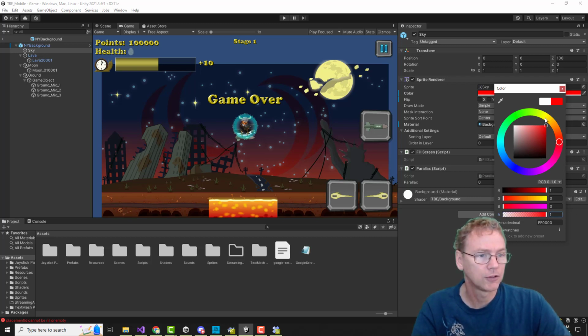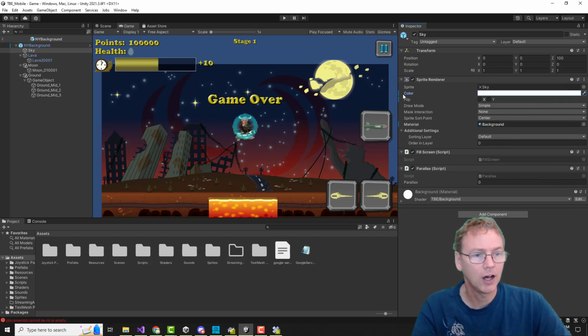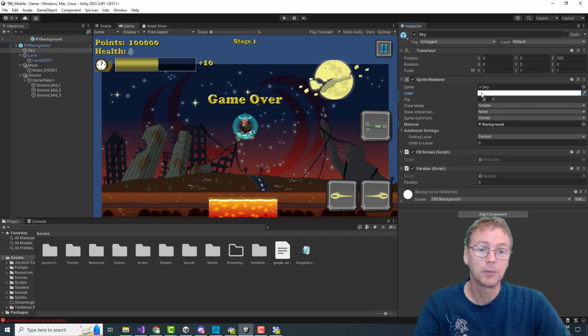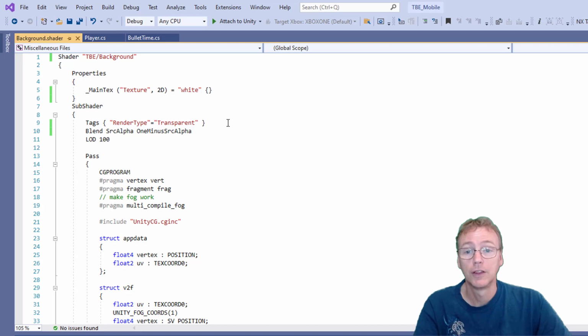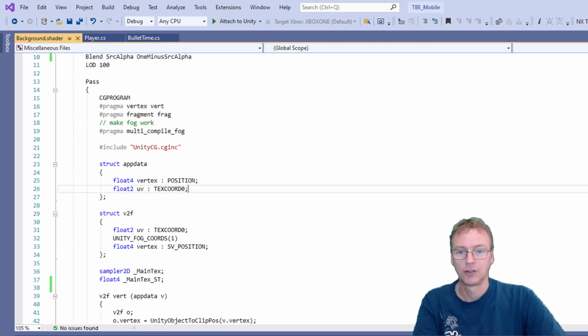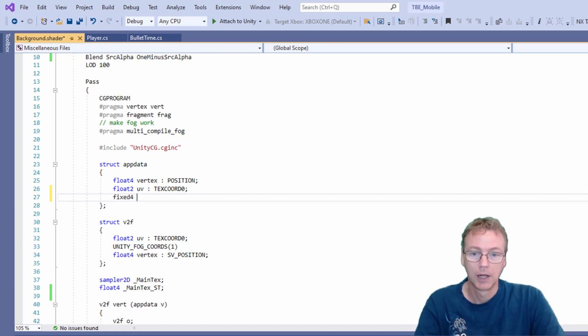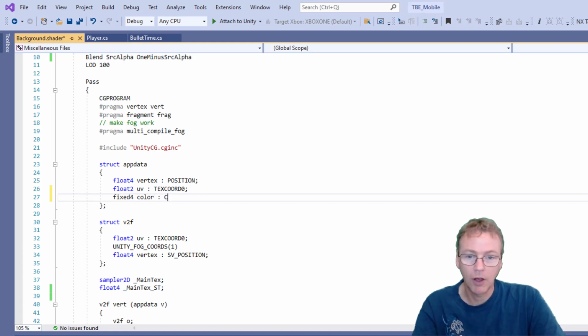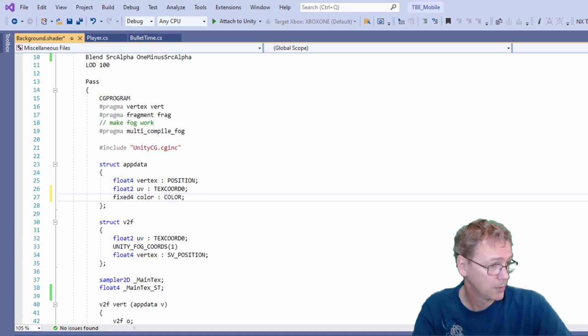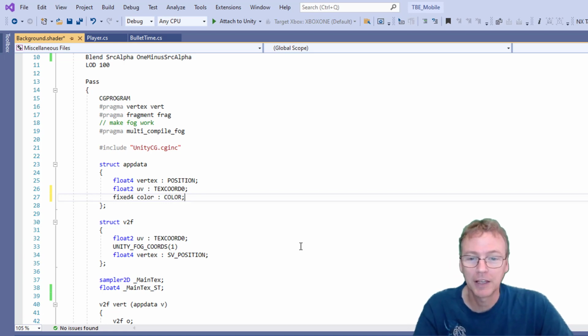So let's fix that. That color does not come into the shader via the material. That color is set on the sprite, and it comes into the shader via the vertex color. So we're going to need to add into the vertex input information some color. I'm going to call it color. And it comes in on the color semantic. Yes, checking my notes here. Apparently it comes in on the color semantic. So we're just going to call that color.